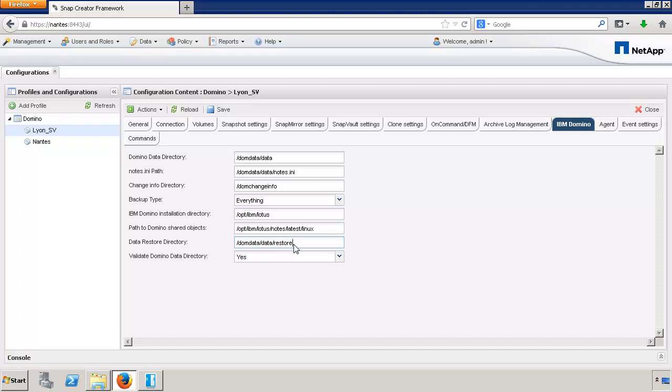I want to restore the file into the Restore subdirectory in my Domino data path so that I can manage it through Domino. You can restore outside the Domino environment if you like, but the Data Restore directory path does need to be on the same volume as the Domino data directory. If the Data Restore directory is set incorrectly, Snap Creator will not be able to play forward the logs, and the restore operation will not succeed. If you make any changes, be sure to click Save and Reload.